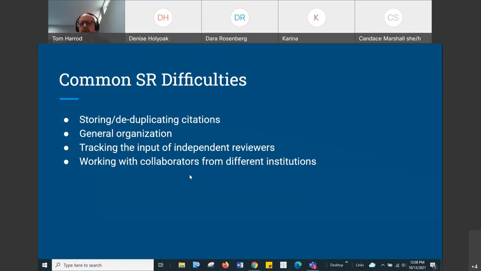If you know much about systematic reviews, there's a lot of detail and a lot that you have to report when doing one of these. And so Covidence can help with that. And then tracking the input of independent reviewers. As you know, systematic reviews are a team sport. They require multiple people giving input at different stages. And so, how do you track that? How do you keep track of how everyone voted on a particular article?